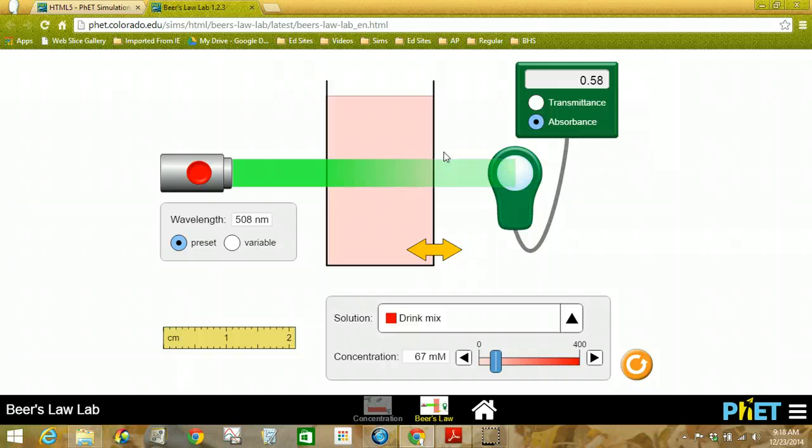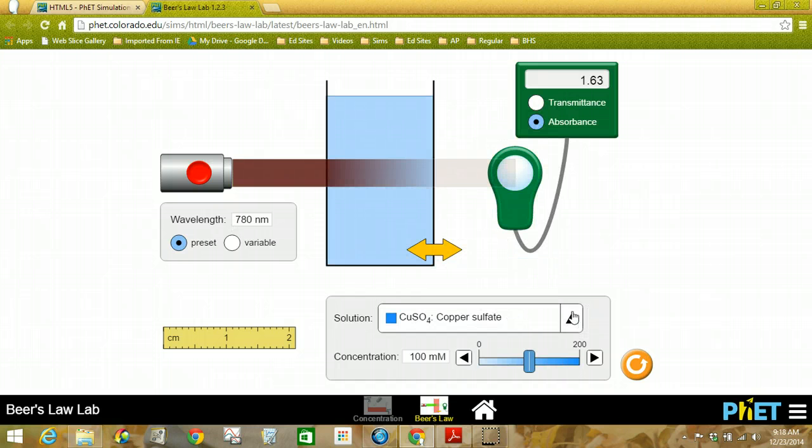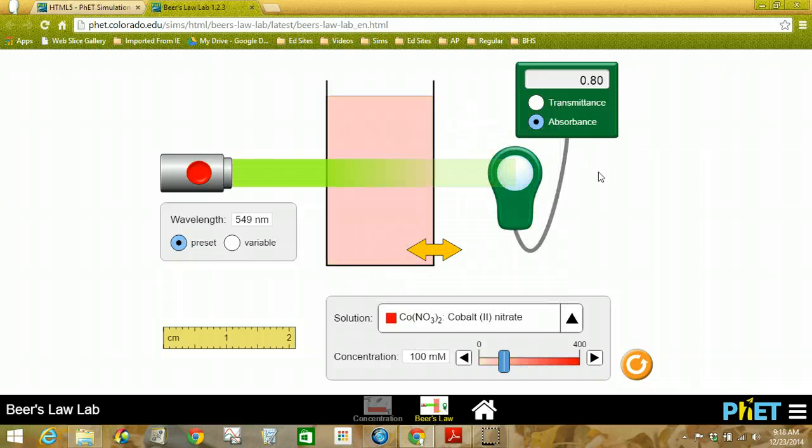So when you get to the back of this worksheet, again, I chose cobalt nitrate. Notice the preset default wavelength is 549, so every different solution has a different default wavelength. That's one of the questions you're answering: why do they have the default wavelength that they have? But anyway, going back to cobalt nitrate, you are supposed to choose a solution and set concentration and path length.